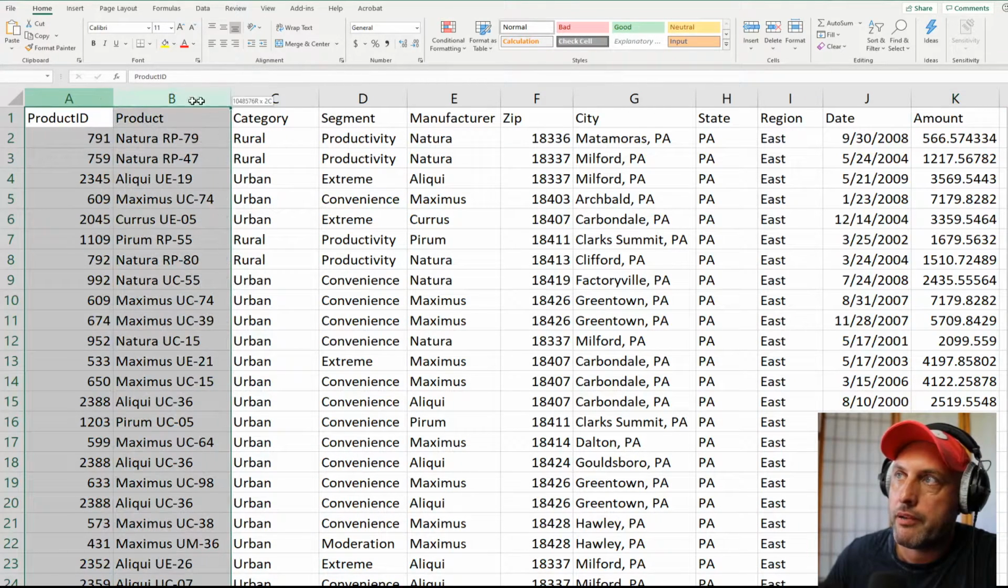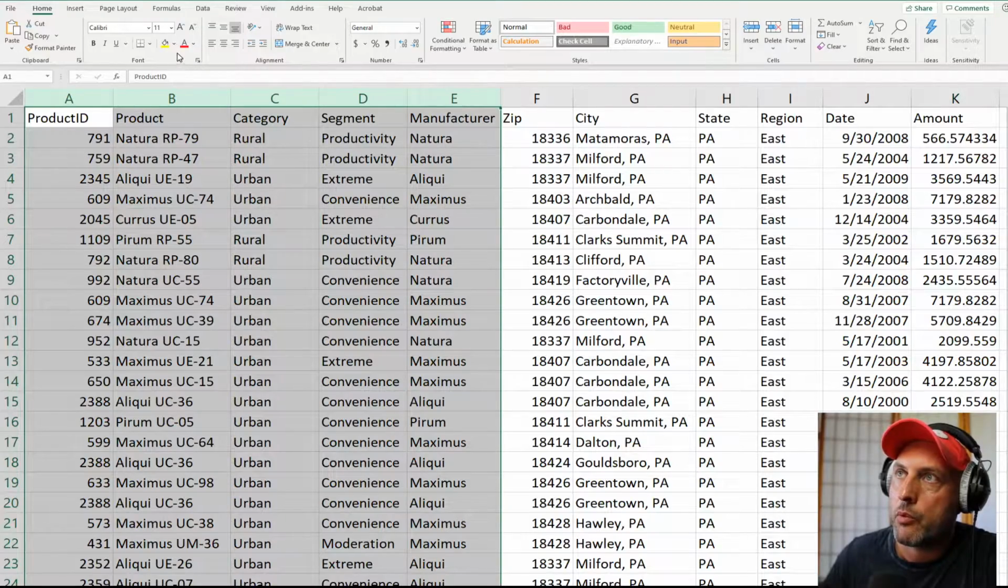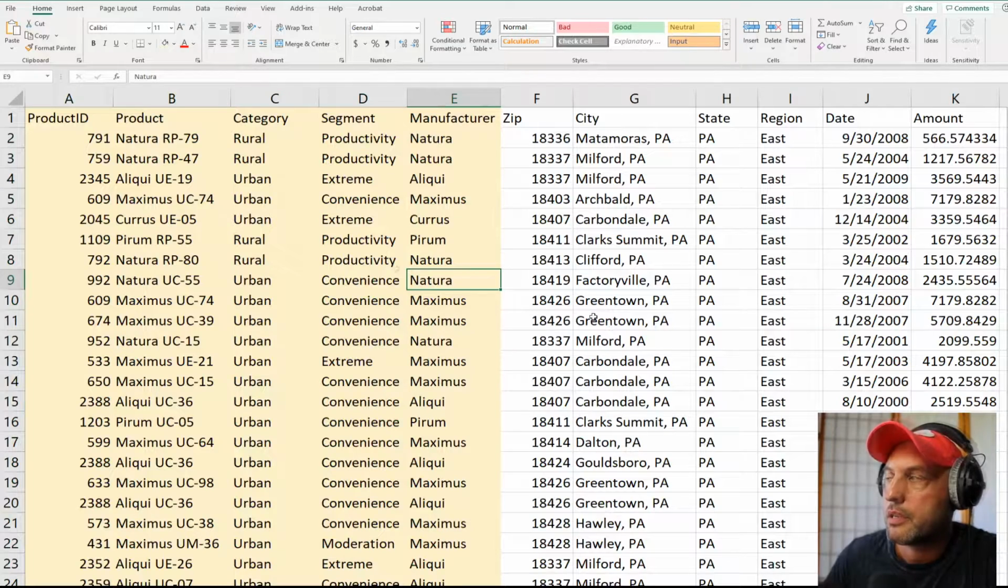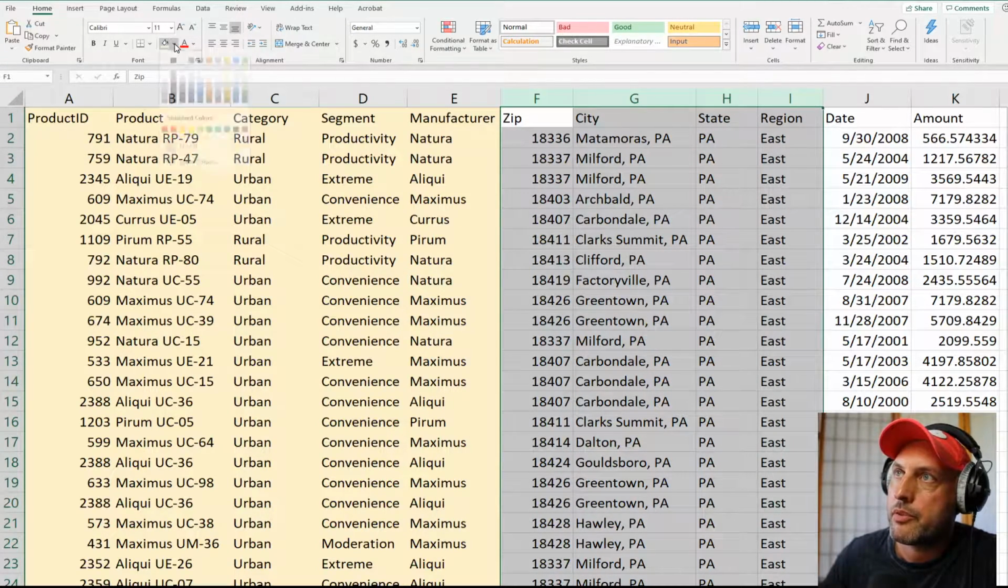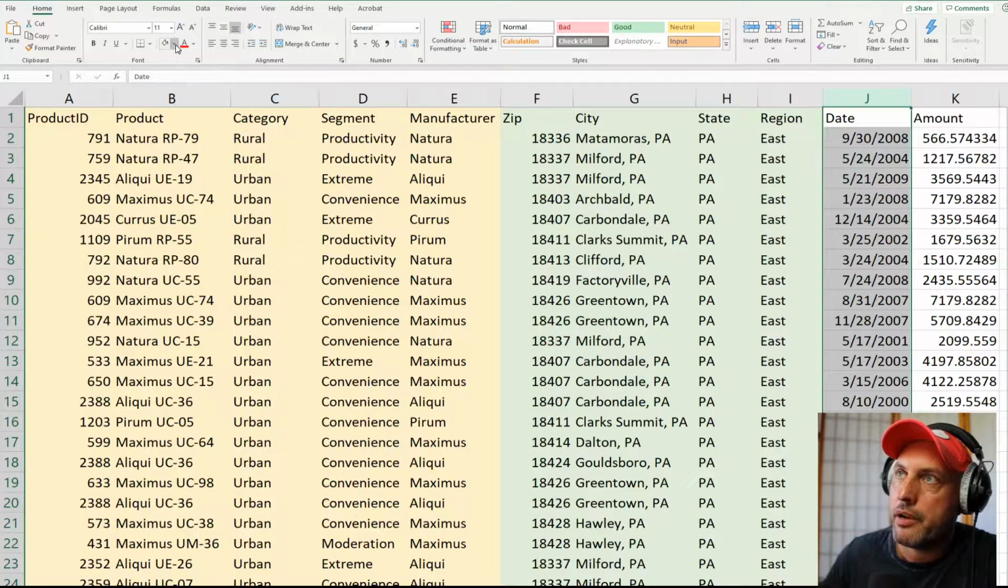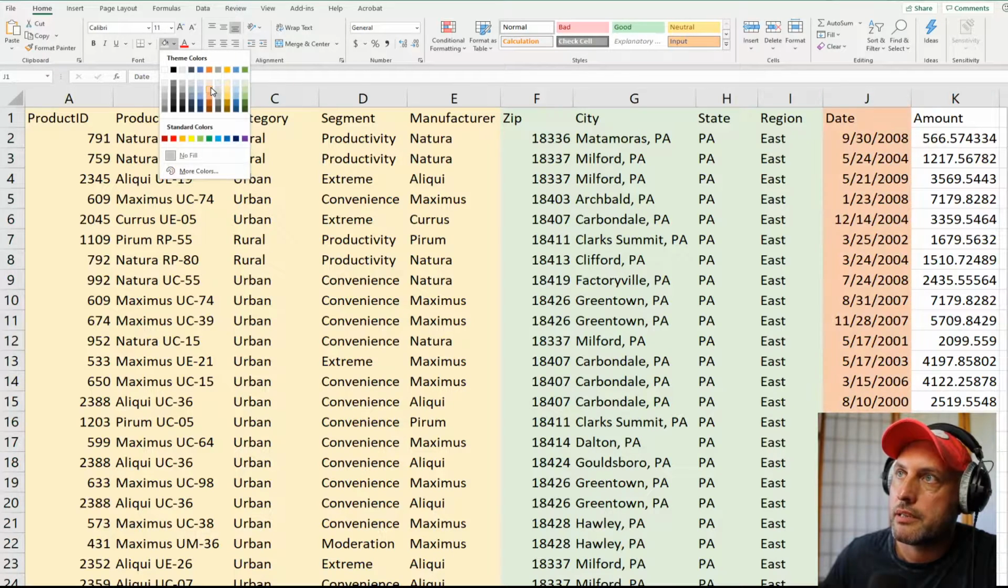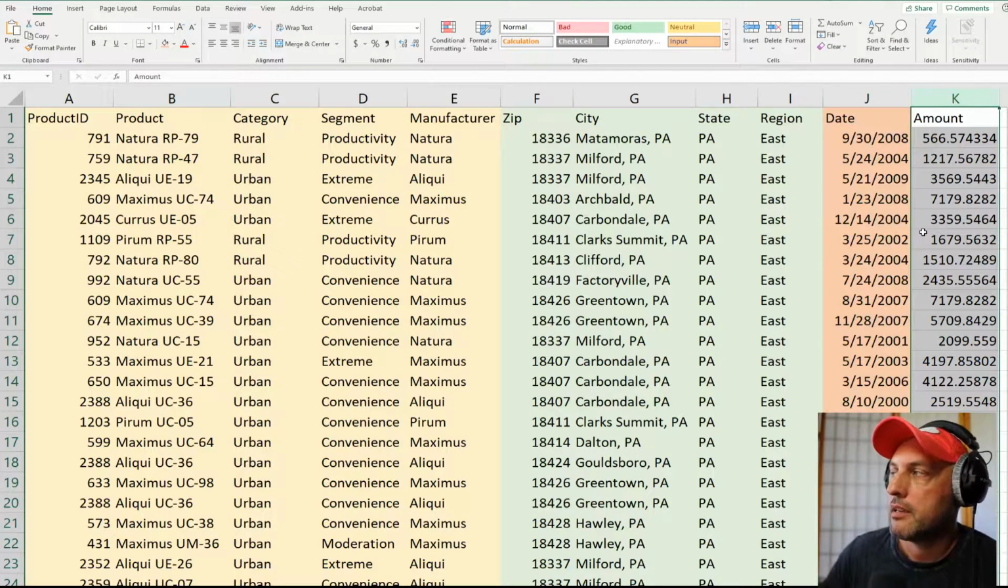Number 1, we have these columns here, and I will color them, let's say, in this yellow color. Hopefully you will be able to see it. All of these columns here have something to do with product. Then we have these columns here. They have something to do with geography. Then this column here has something to do with date. And lastly, we have another column that basically just has a number in it. So when we look at this data set, we could see that there are two flavors of data available for us.